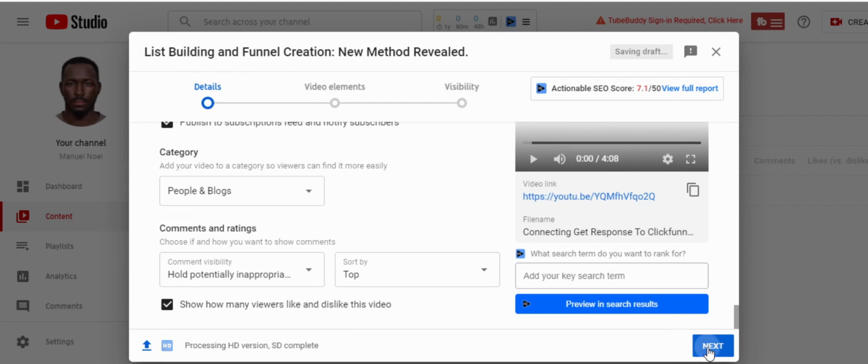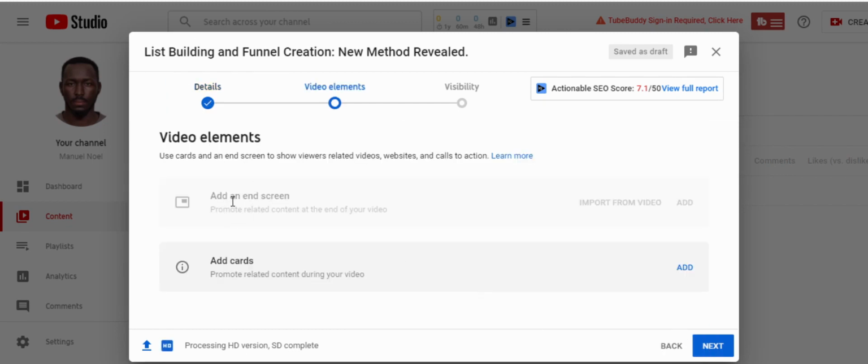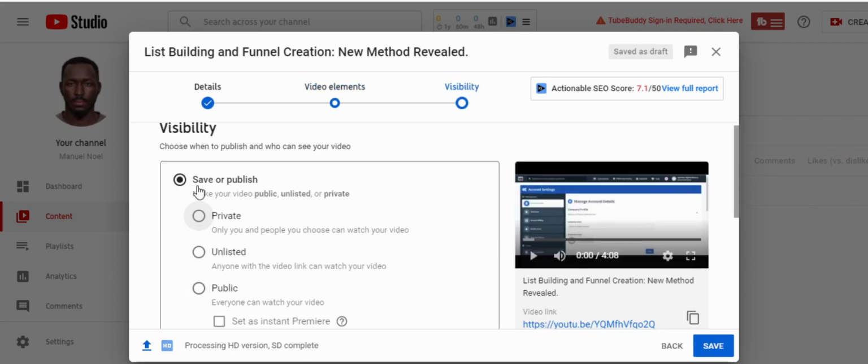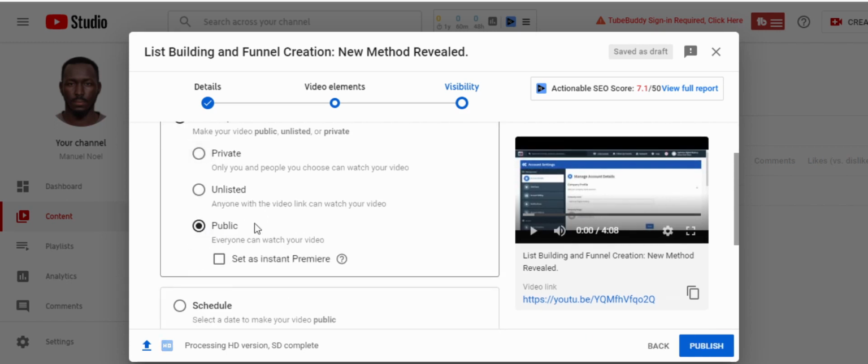Then just click on next. In the next video I'll show you how to add end screens and cards. Cards are those things that pop up at the top right of YouTube videos, but it's not a must. Then you just click next, and now here is where you choose to publish the video as private, unlisted, or public. So private of course is only for private use, and unlisted I'll show you in the next video. And then mostly you're going to do public because you want people to watch your video.